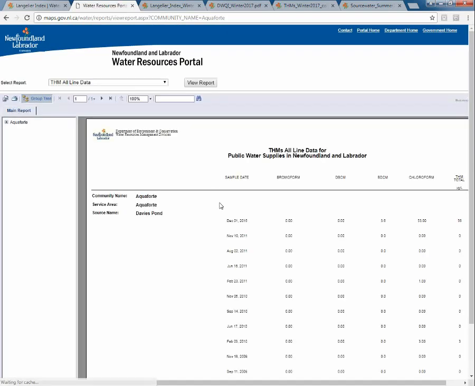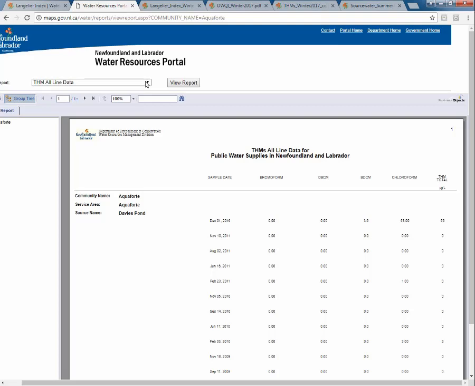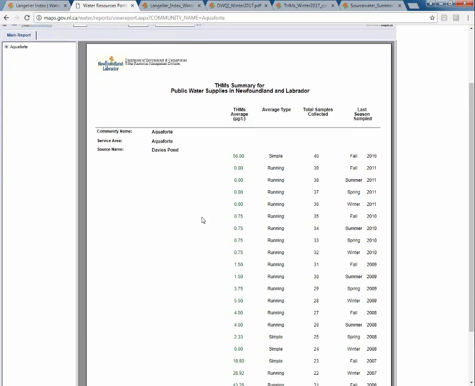The THM All-Line Data Report will indicate which types of THMs are forming. The THM concentration is summarized in the right-hand column. The THM Summary Report shows the THM average for each season and what type of average.